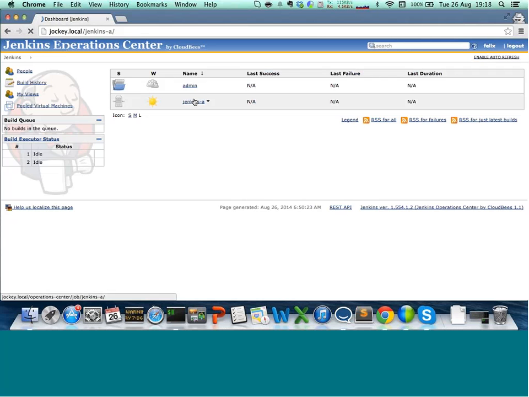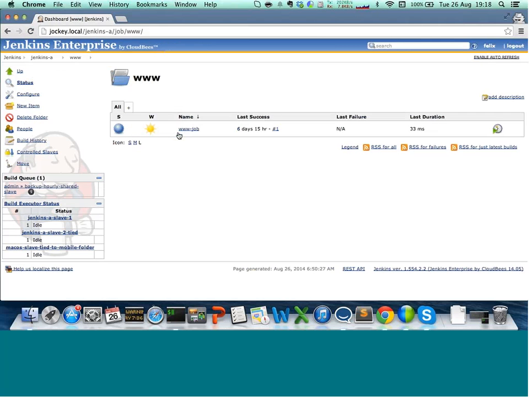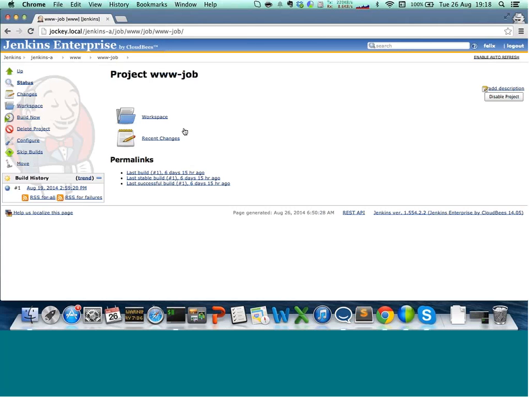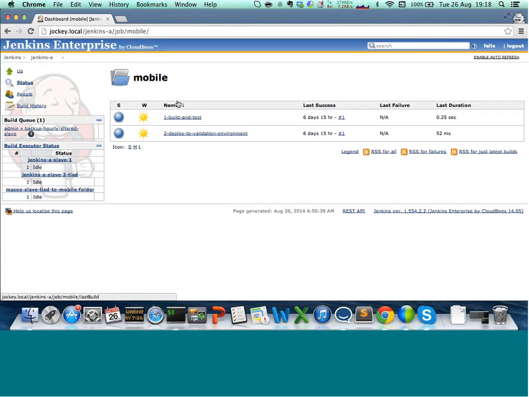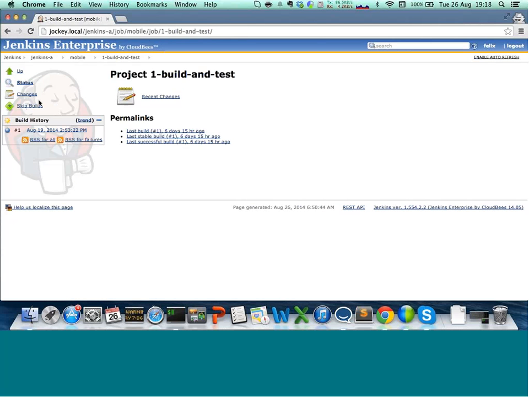As a web developer, if I click on the web folder, you can see that I have the right to look at the workspace, configure the project, and execute the project, because I'm accessing the web folder and I am a web developer. If I go back to Jenkins and I try to access the mobile folder instead, and I click on a job, you can see that I don't have rights to execute or change the job. I can only see the status of the job.